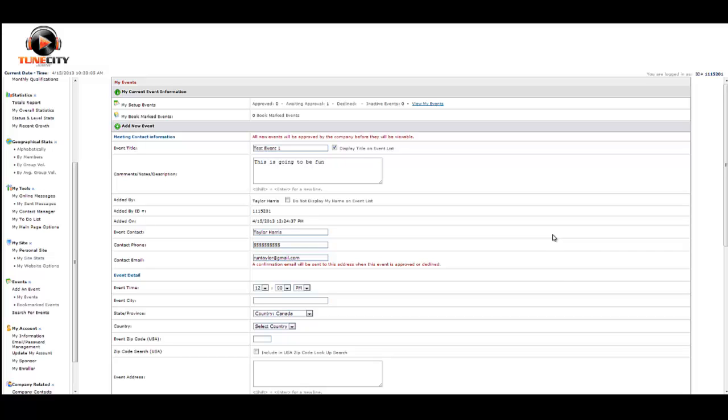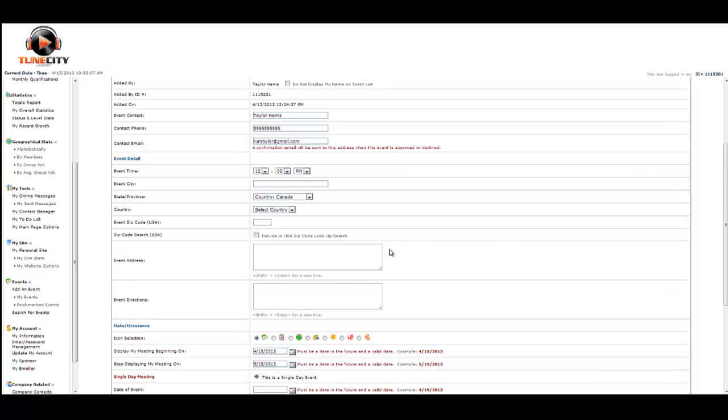Next up, we have the event details, including time and the city. We'll start by setting the time. 12 is fine for this. And then the city, followed by the state or province, and your country, and finally the zip code if you're in the USA. As well, we have a space for the event address, and a small area for the directions as well, in case there's anything specific you need to mention to the audience.